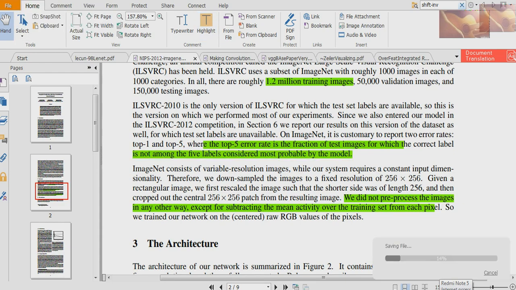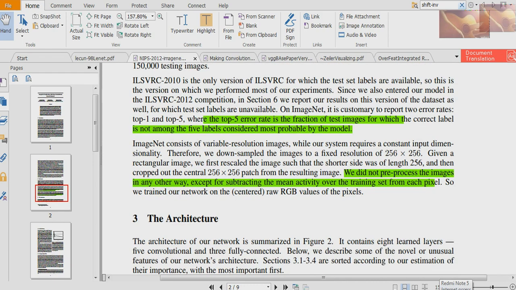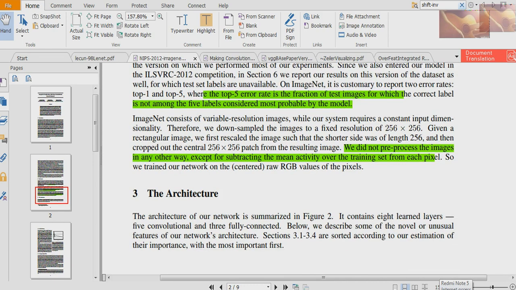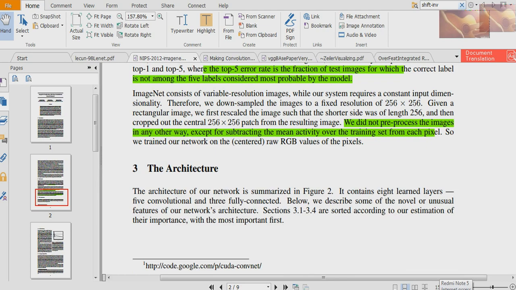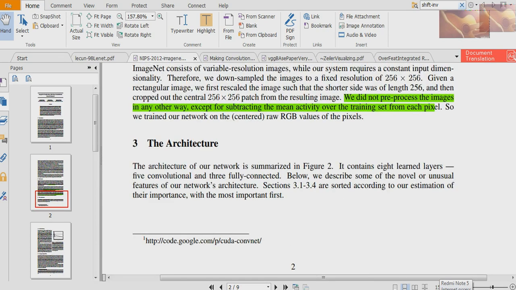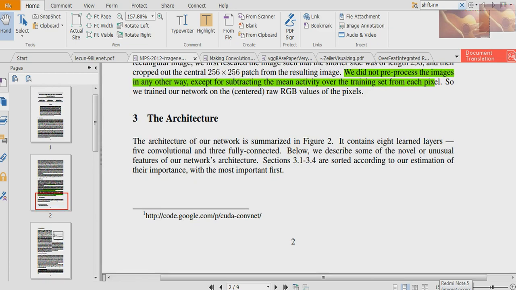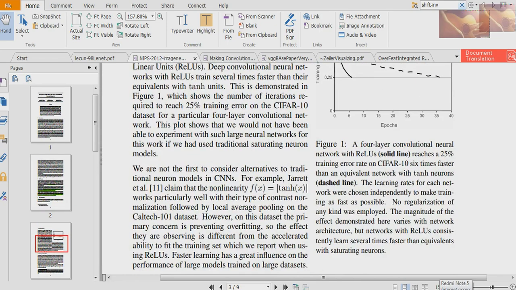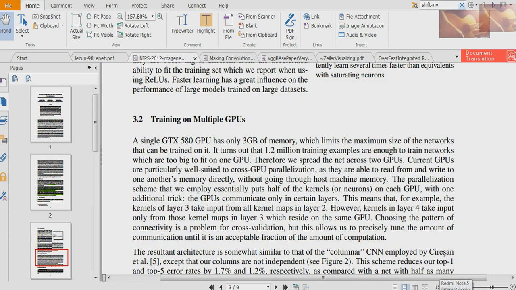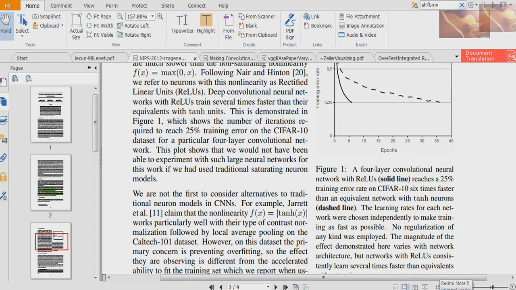So that rate they have calculated. They have constructed from the 256 cross 256, cropped out the central 256 patch, and they got it as 256. Pre-processing was not done, subtracting the mean. So we trained on raw RGB architecture. Training on ReLU, deep networks with ReLU train several times faster than equivalent tanh units. That is why ReLU is used.